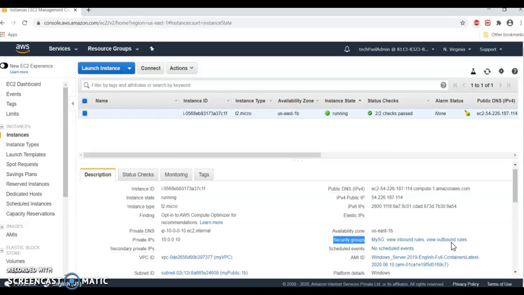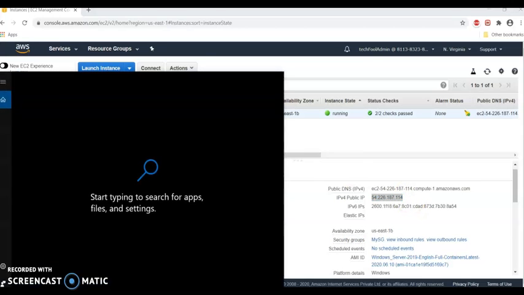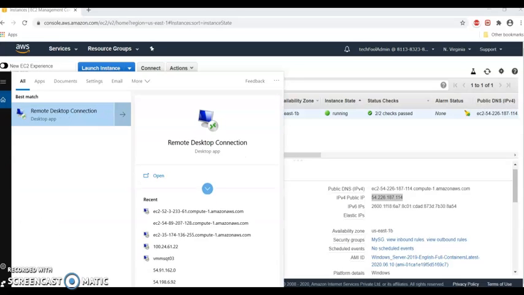So let us first see how we can access this particular instance. Okay, so I'm going to copy this. Now let's go inside this.